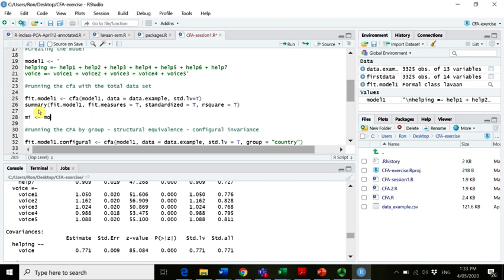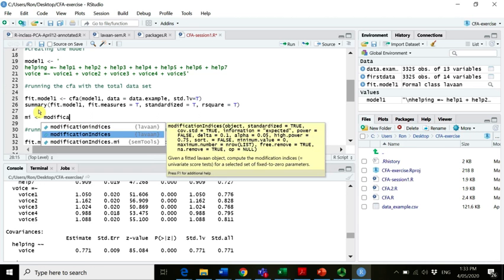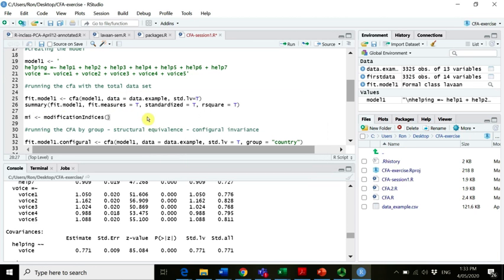And the command I'm going to use is modindices, modification indices. Then I have to specify what object I want to run this on, so fit model 1, and there are a couple of other options that I could set that might be useful.